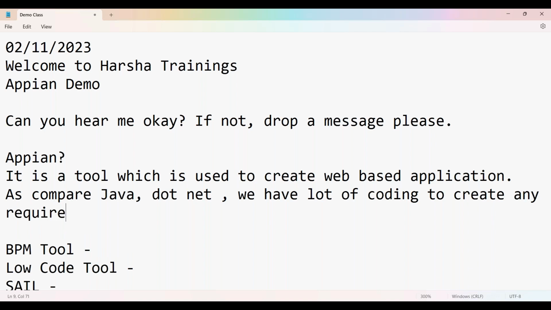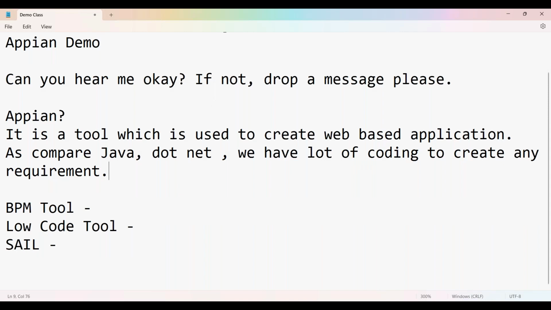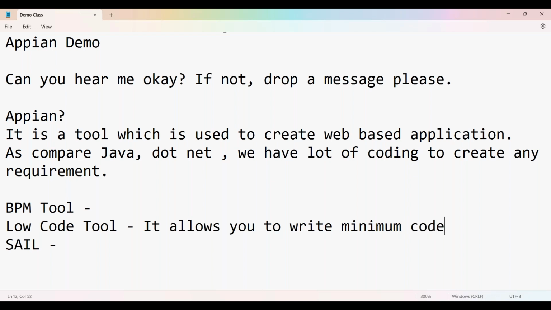So if I want to develop any requirement, we have to write every single line of code ourselves. By ourselves, we have to know everything. But in Appian, as we said, this is a low code tool. Low code means the tool allows you to write minimum code. How does it allow you to write minimum code?